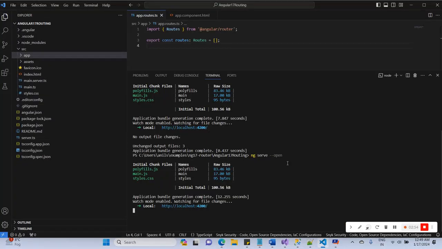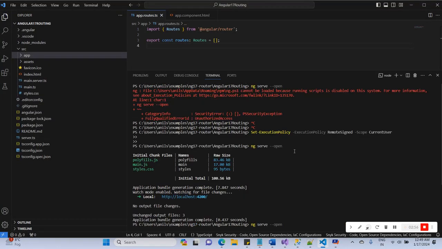I hope you will also resolve it using this command. Please try to execute this command. I will add this command in the comment box below. You can use this command. So I hope this will help you to resolve your issue quickly. Thank you.